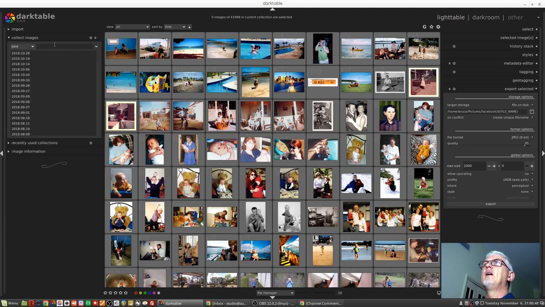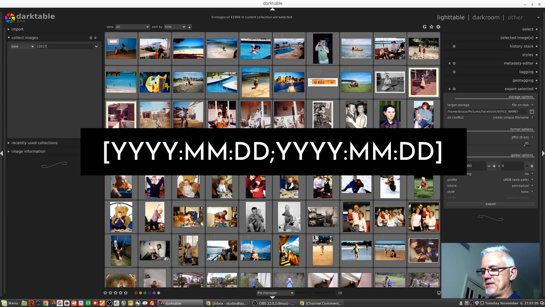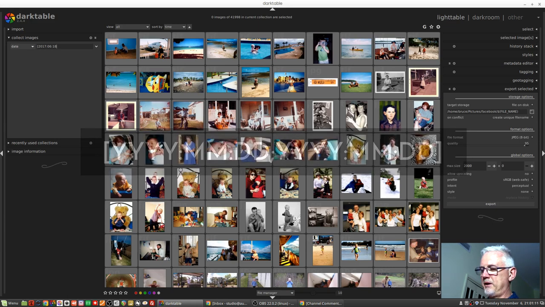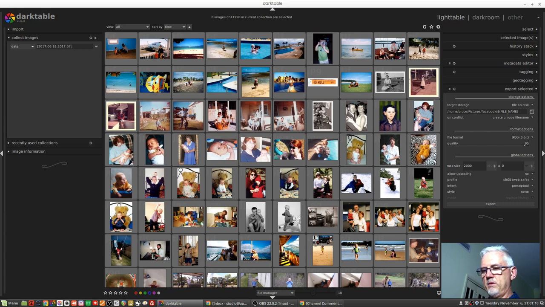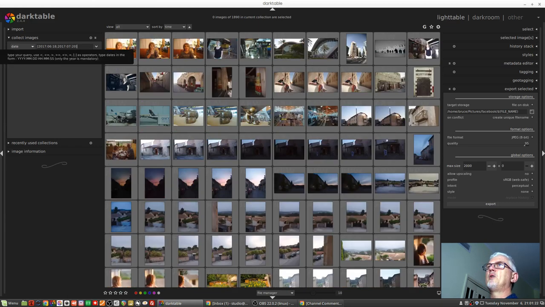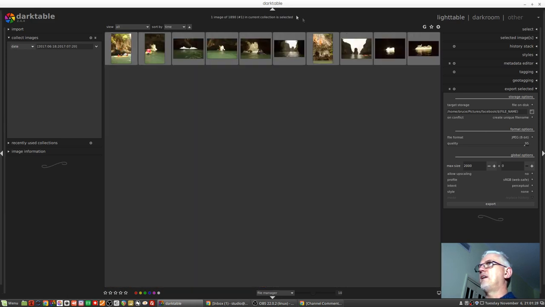this to a date, and as per the instruction there, we use the square brackets and the semicolon to create a beginning date and an end date in the one argument. So what we do is we go square bracket, 2017:06:18, because that's when we started our holiday, semicolon, 2017:07, I think it was about the 20th that we finished, square bracket to close it, press enter, and that's the first image, and shift G to jump to the end, and that is the last image of the holiday.